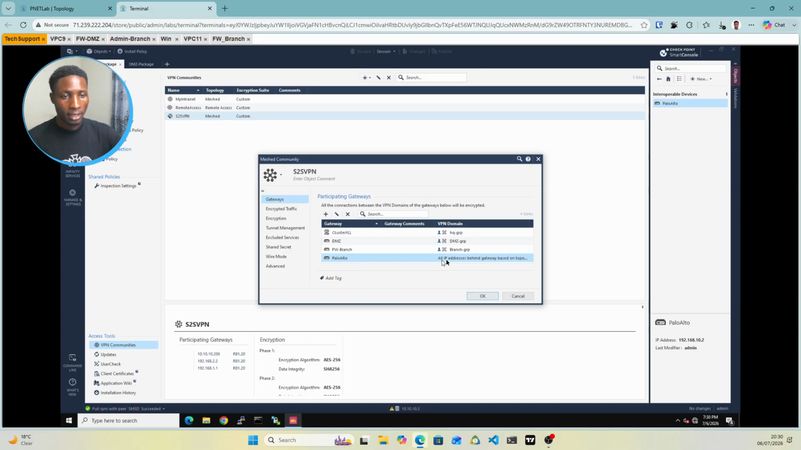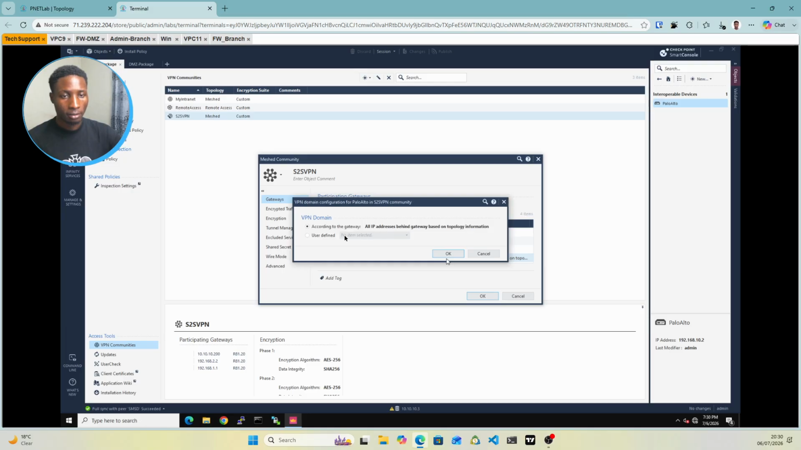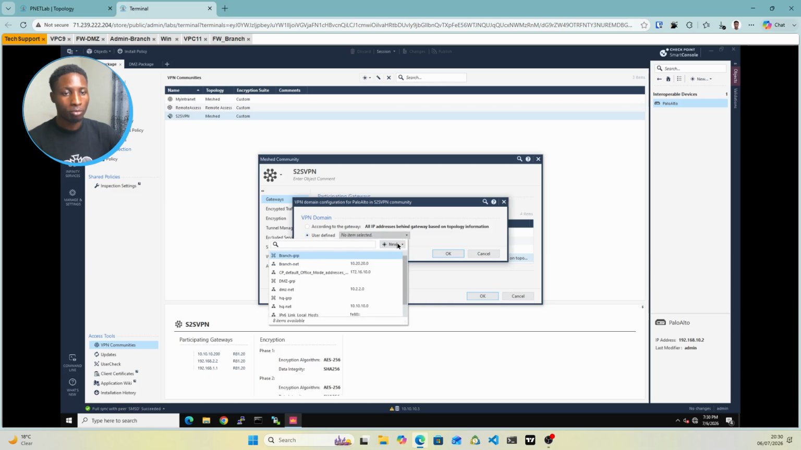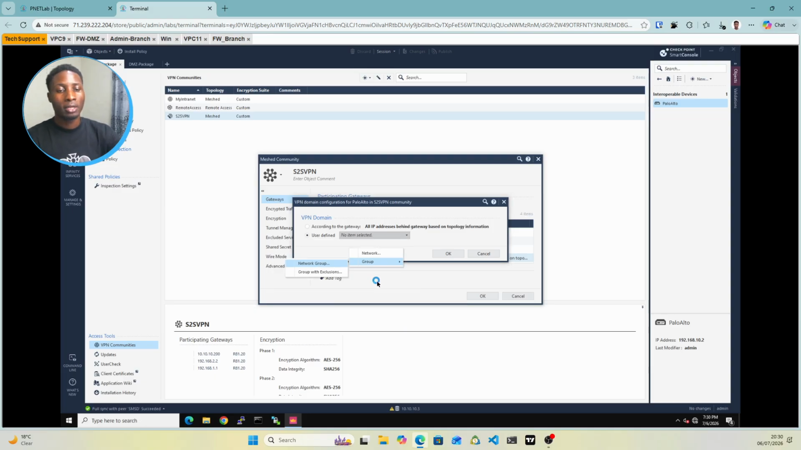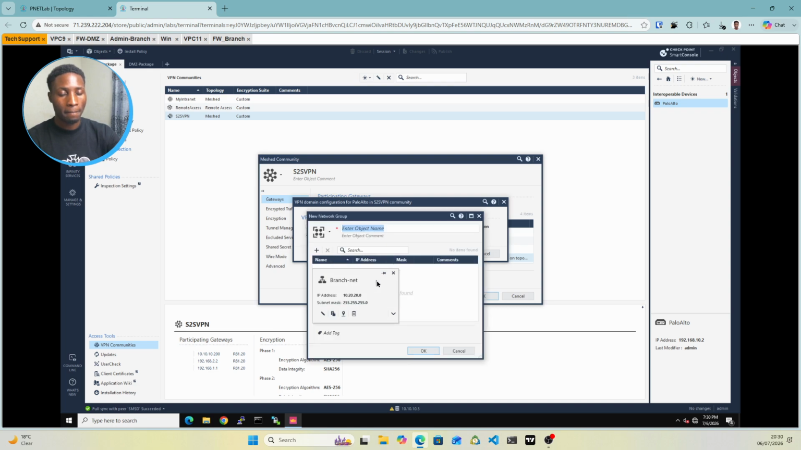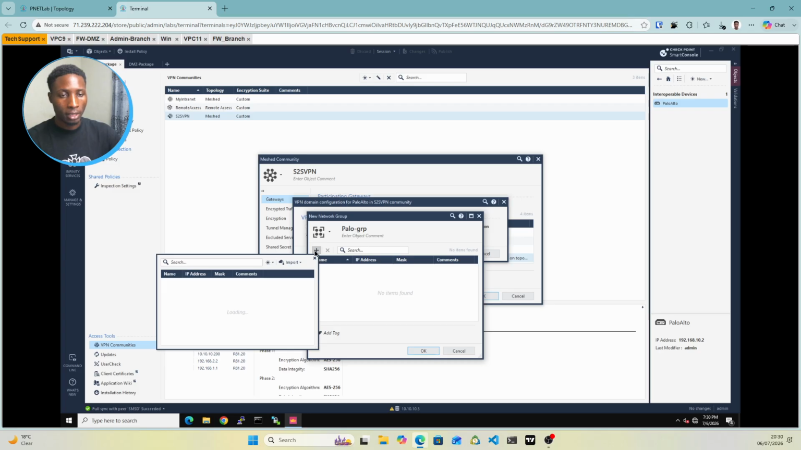Now the network here is very important, so you double click it and we choose user defined. Hit the drop down arrow here, and then you will create a new group. Since it's not yet created, we'll create a network group and call it Palo group. Within Palo group, we're going to have the Palo Alto network behind that firewall.